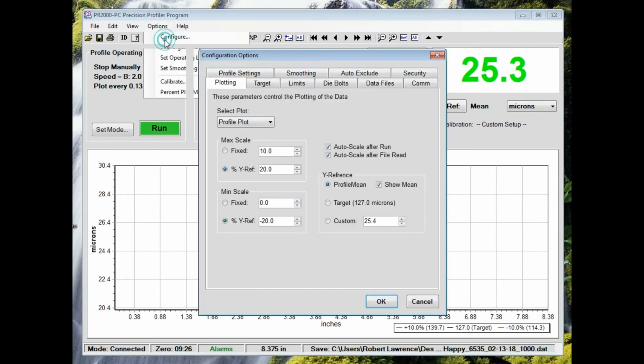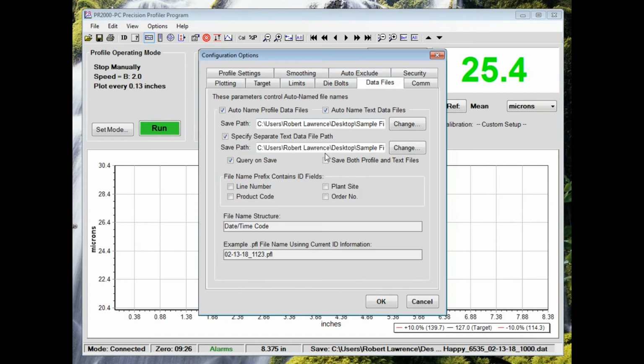Next, I'm going to go to Options Configure and look at my data files here. I'm going to make sure Auto Name the profile data files and Auto Name the text files is selected. I'm also going to say Save both profile and text files, and I can include what I want in the file name. I also can time and date code stamp the files as well, so we can see that automatically, as you can see right here.